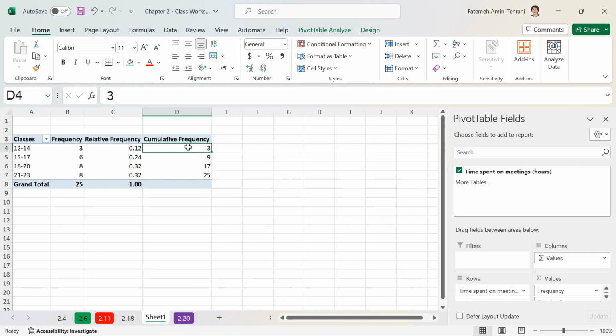Look at here. Cumulative frequency says 3 numbers are less than or equal to 14. But what about this 9? 9 is the addition between 3 and 6. 3 plus 6 is 9. So 9 numbers are less than 17, less than or equal to 17.